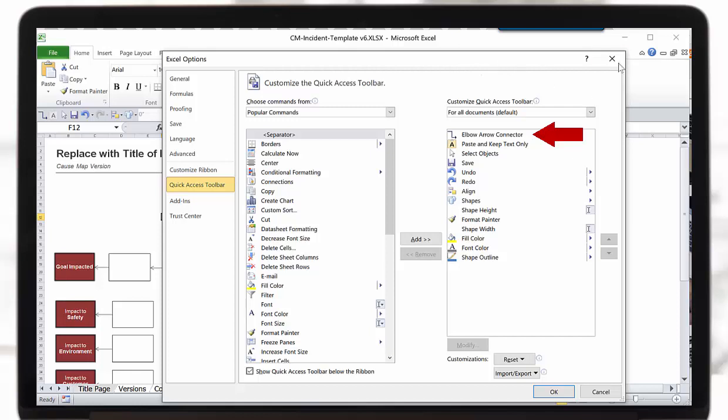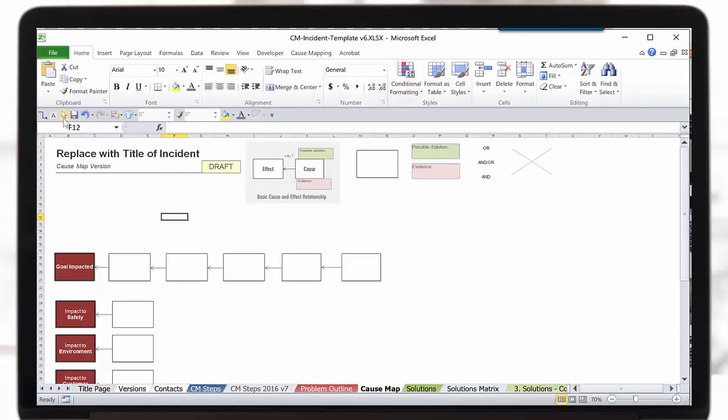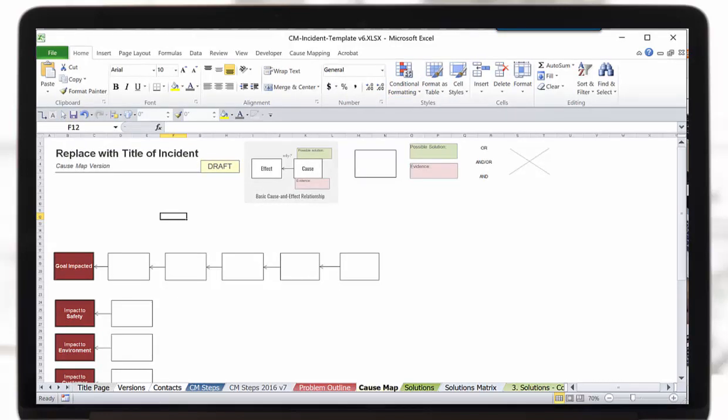Once that is added, then I have access to utilize that elbow arrow connector at any point while I'm building these cause maps. Now, the Alt function allows you to quickly select a command from anything up on the ribbon or on the quick access toolbar. First thing I need to do is add a new box to connect to. So I'm going to use the control drag function to drag and drop a copy of a box.